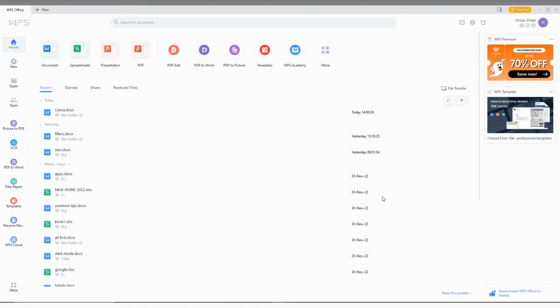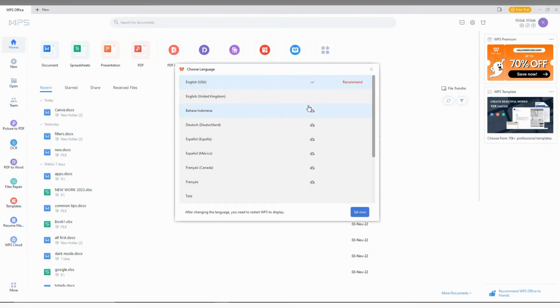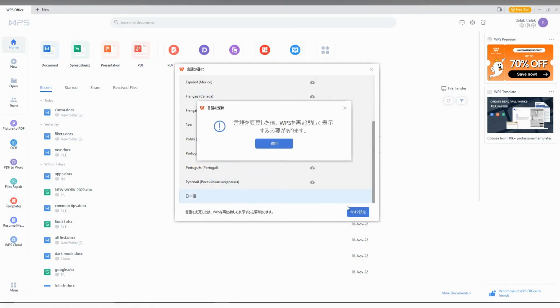So to change the language, you just go to the setting option here and you can find the third option, change language, and you can change or download many languages you wish. So I'm just changing the language to Chinese. Just click here, and click on the apply option here.